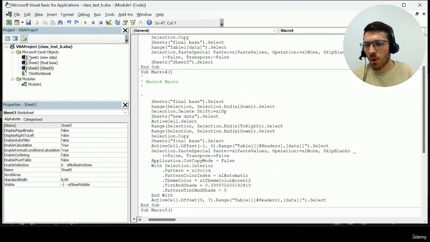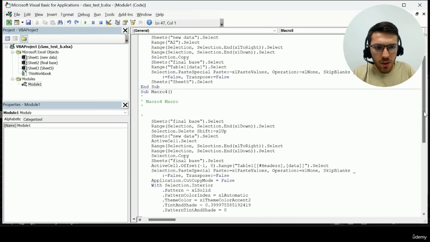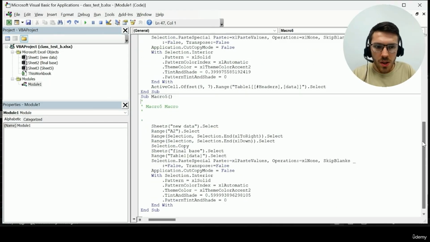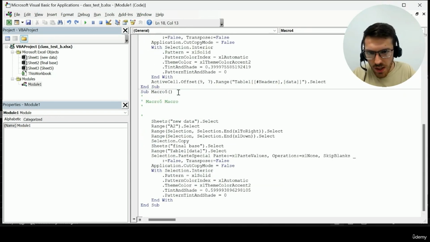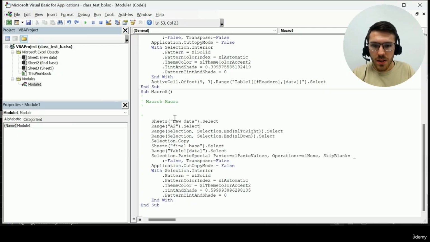There's no problem. You have all your sheets, new data, final base, sheet 5, all the workbook, and here you have the modules. The modules are basically where your scripts are. Very well. I have only this one module, where all my scripts are. So here you have macro 2, macro 4, and macro 5, which is the one that I want to change. You're going to see all this code, and you don't have to be terrified by it. It's not as difficult as it looks. If you try to read, you see that it's pretty simple.